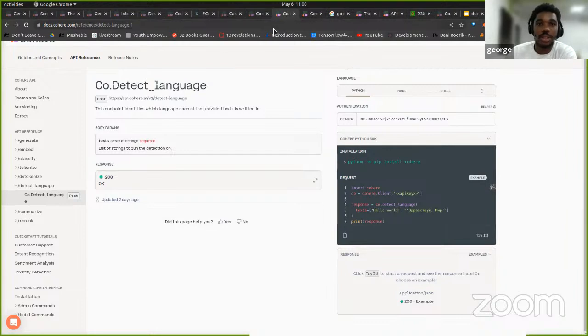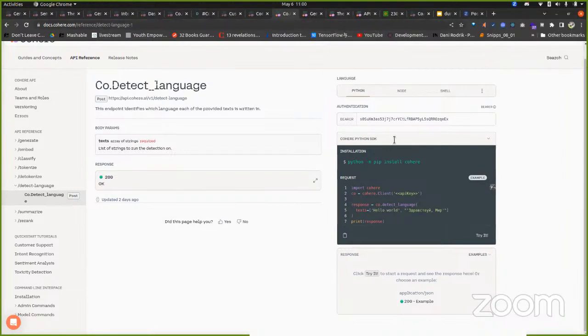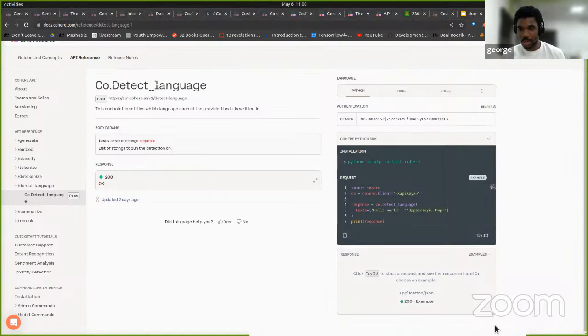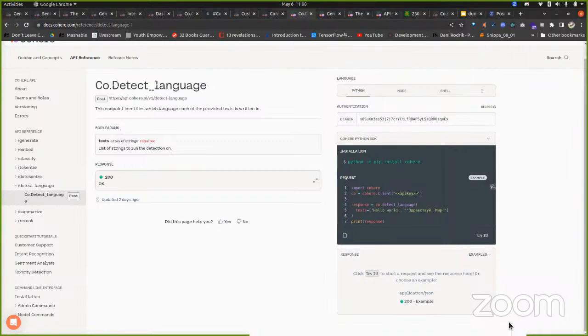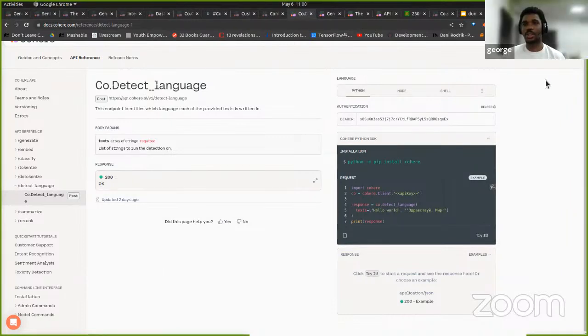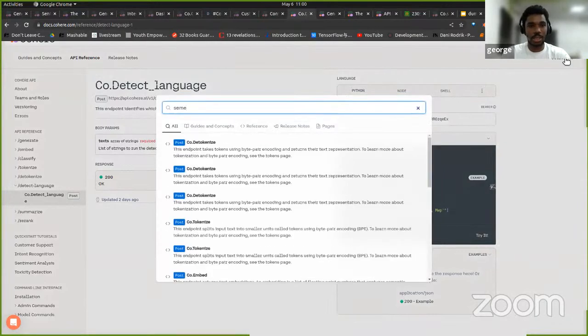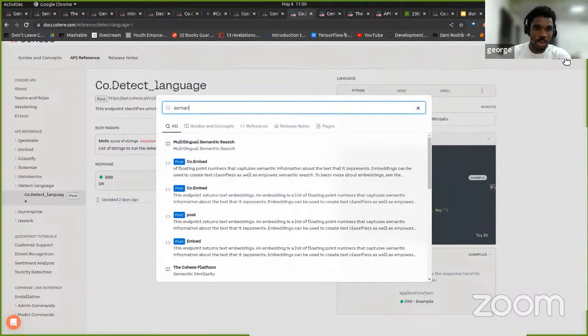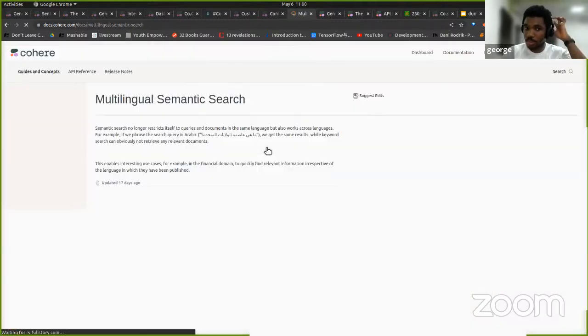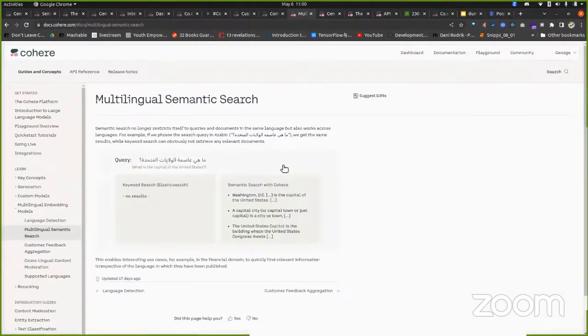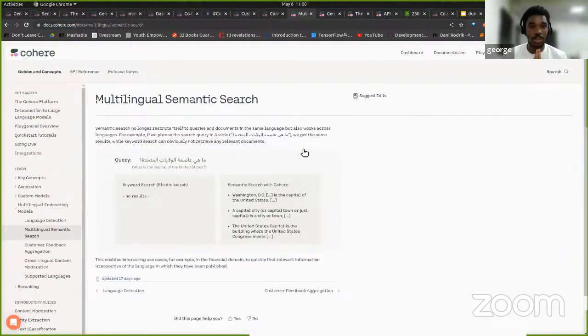Okay. A suggestion: can you do semantic search? Semantic search. Yeah, I think you can do that. I believe there's semantic search. Mind you, you can do semantic search here. There's an API for semantic search.